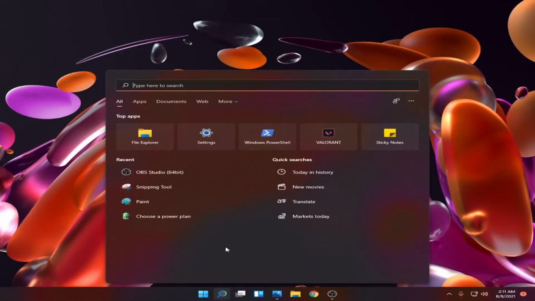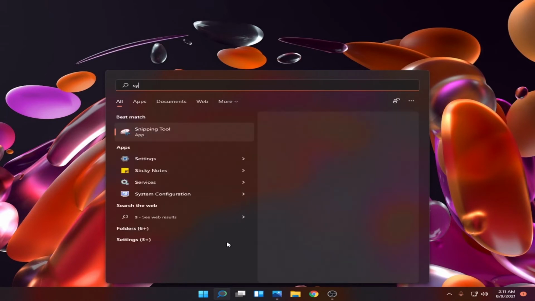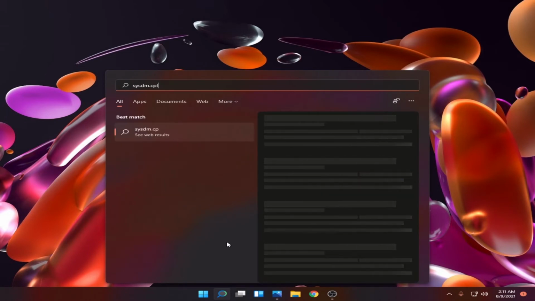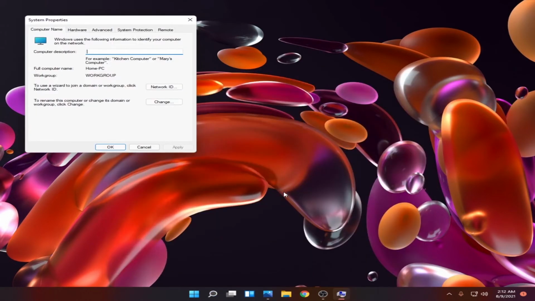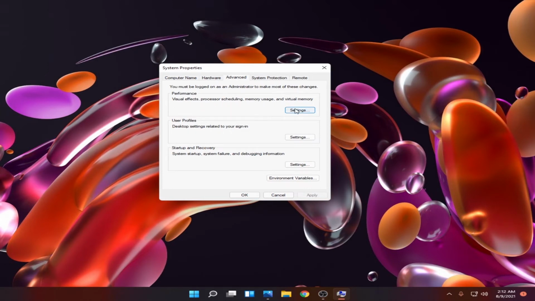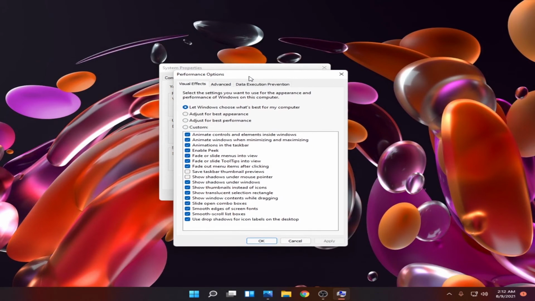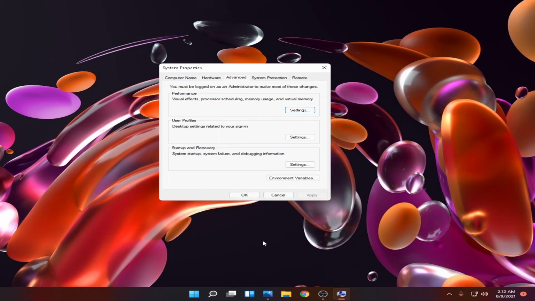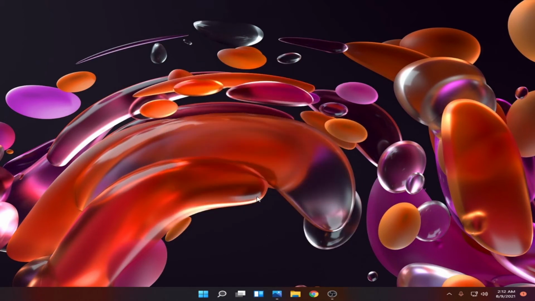Now click on Start, type sysdm.cpl and open. Here go to tab Advanced and click on this option which says Settings under Performance, and now select Adjust for Best Performance. It will disable your animations and things like that, and now click on Apply, OK, and close it.